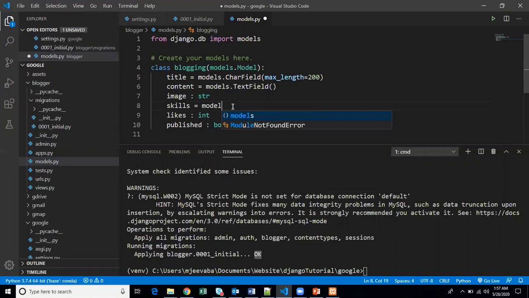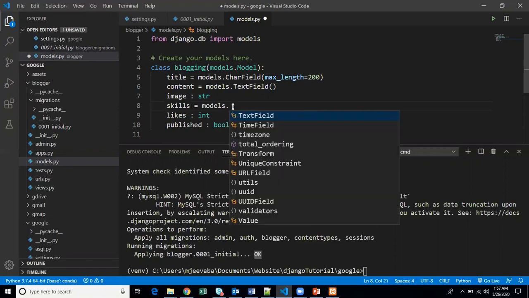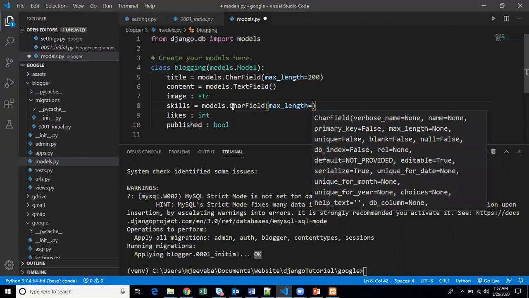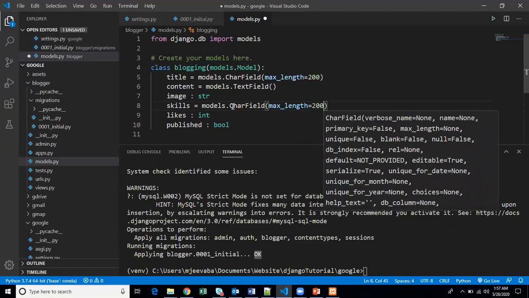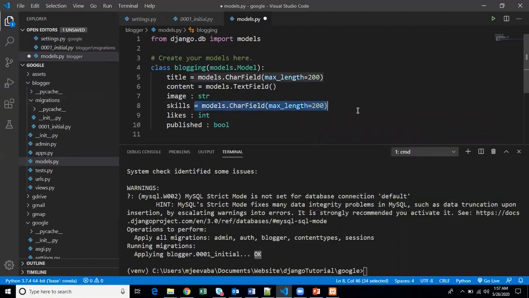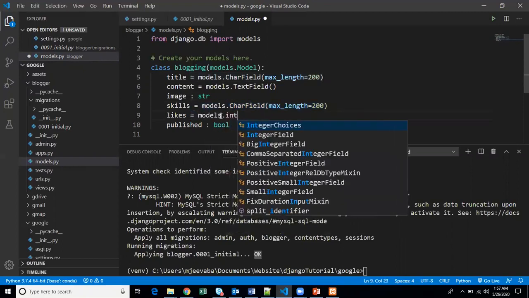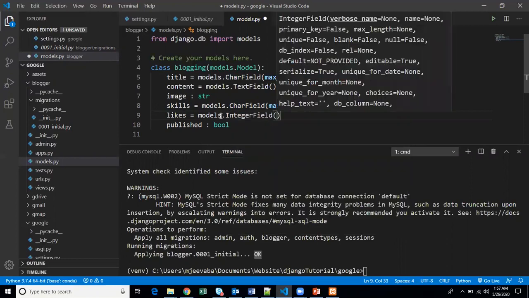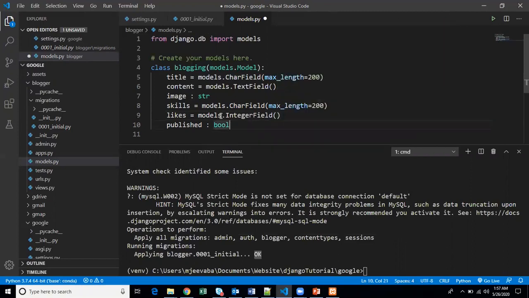Okay, models, for this we can give char field itself. Max length, skills 200. Likes not necessarily char field, it's int field. We should go with integer field. Do we have to have anything? I don't think so. Let's check.